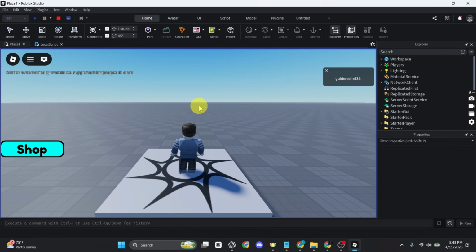You have successfully created a fully animated shop GUI in Roblox Studio.